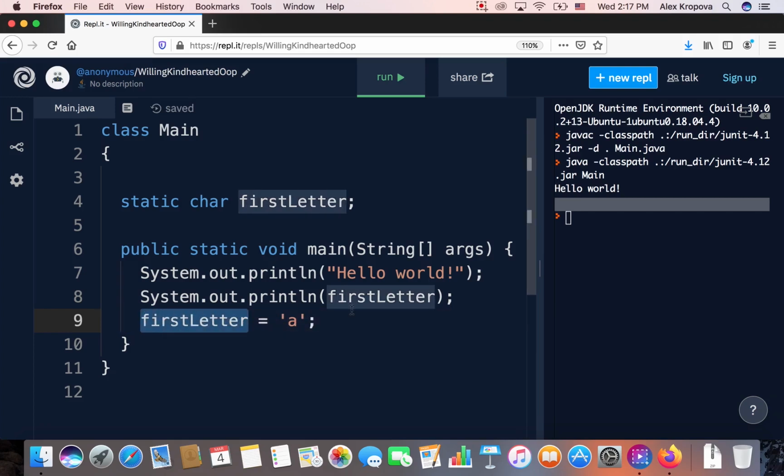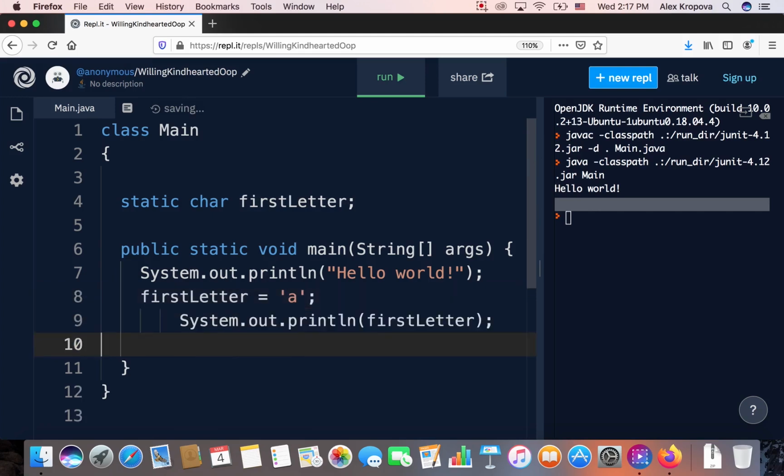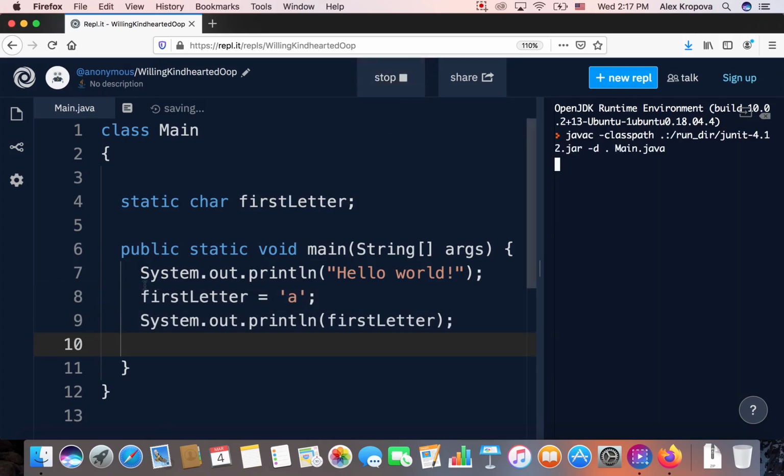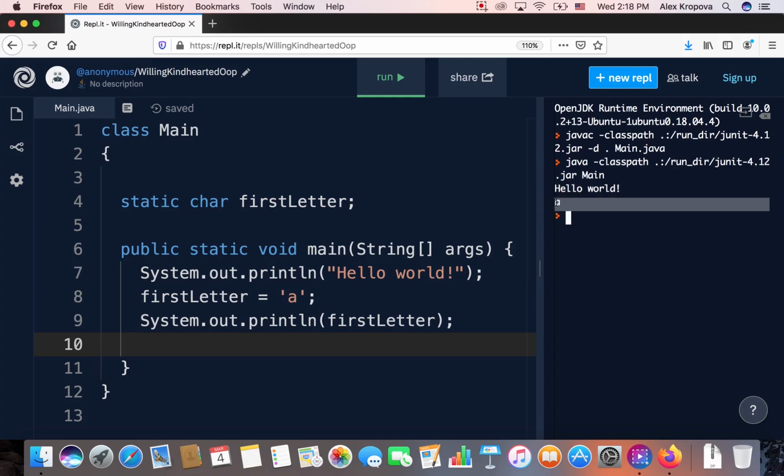So let's go ahead and cut that print line from the top, because we'll just get a blank line, and put it underneath the initialization. So now the compiler will jump into the main method, will print hello world first, then it will assign the value of first letter to A, and then it will print the value of the first letter. And as you can see, right there is proof in the pudding in the console. We have hello world, and then we have A.